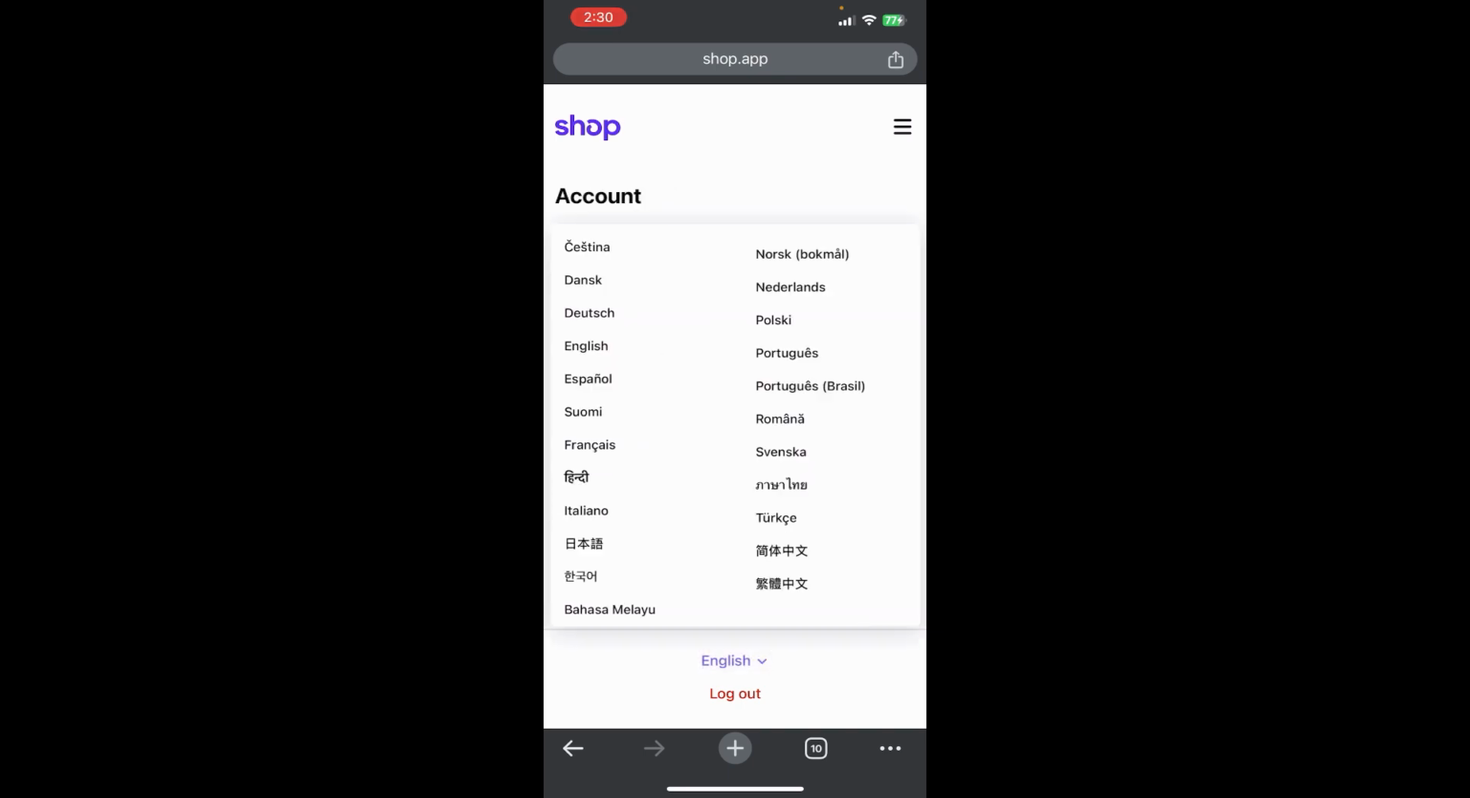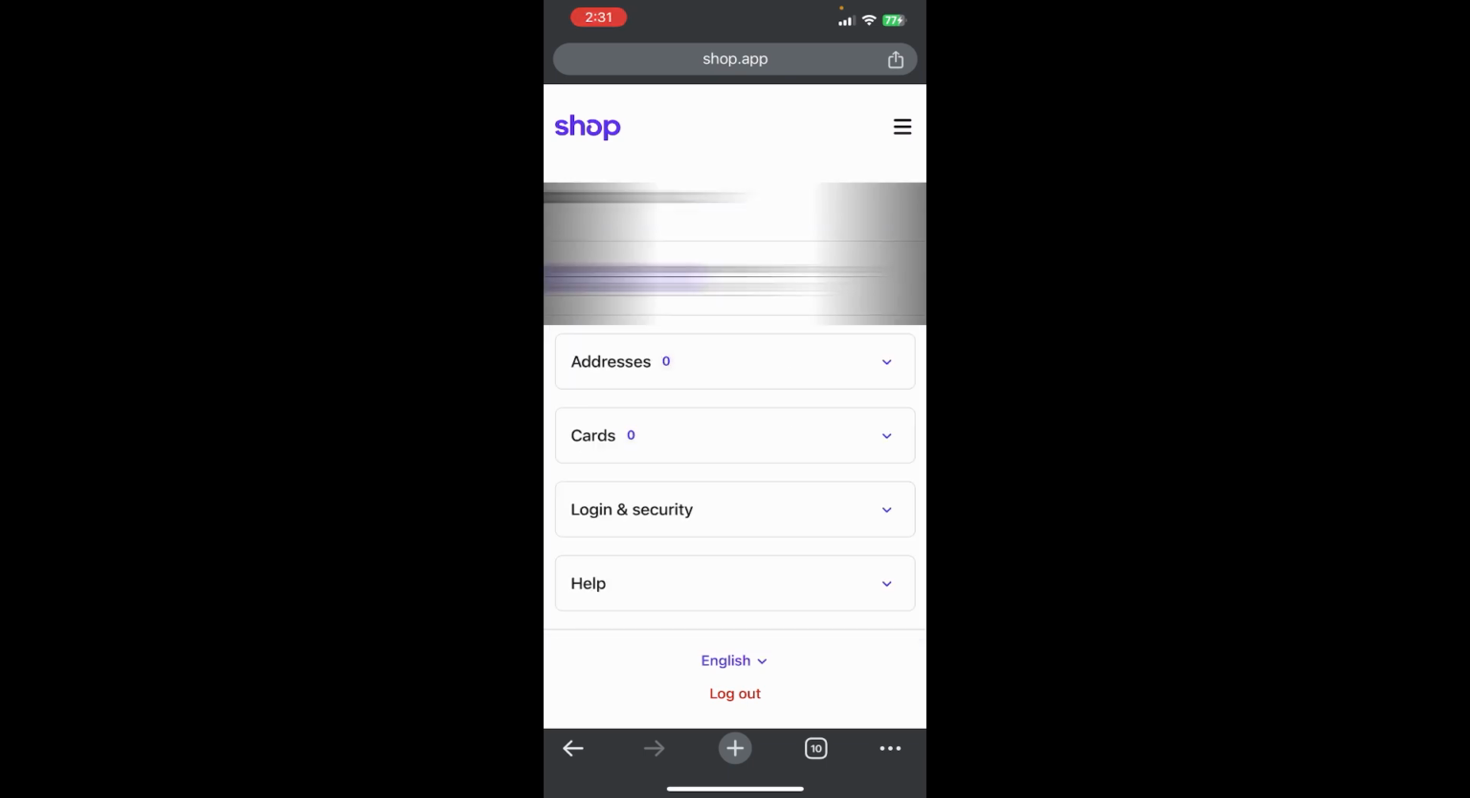And now you can see there are lots of languages in here, so you can choose any of them according to your preference, and you'll be able to change your language from here successfully. So basically this is how you can change your language on Shoppay.